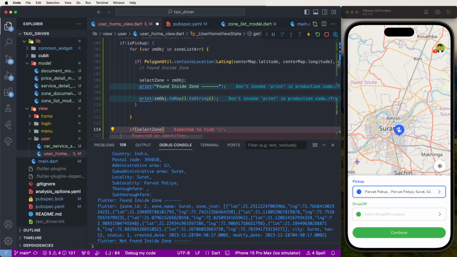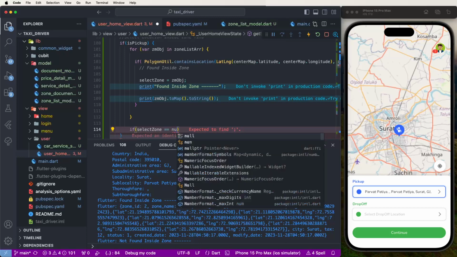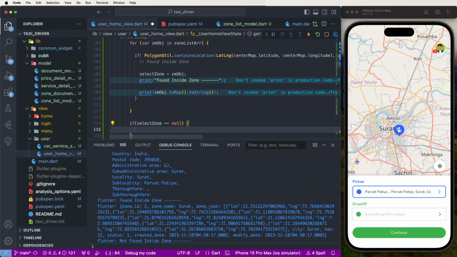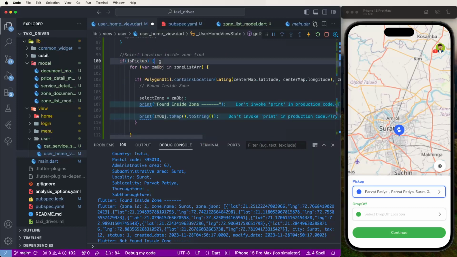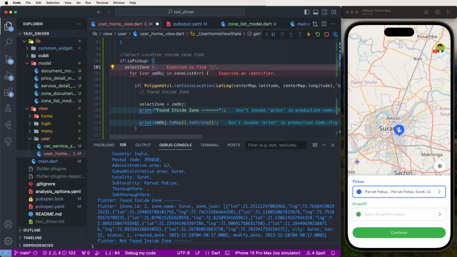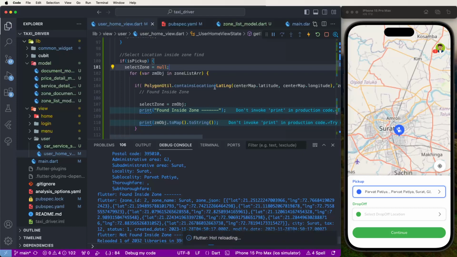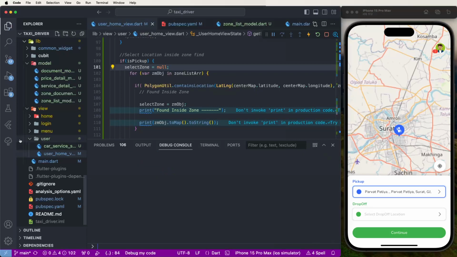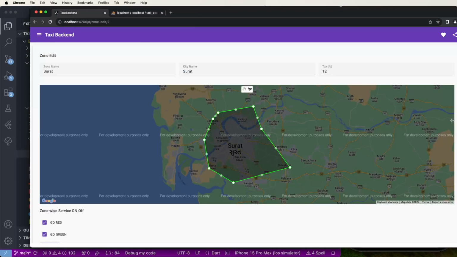If select zones is equal to nil null, then print not inside zones like this. And always we need to clear the select zones, set it as null. Only for testing purposes we write the clearing to null, otherwise it is not needed. Maybe set here. Now we run again and clear this. Now we also need to see our drawing zones displayed here. Go here and here.